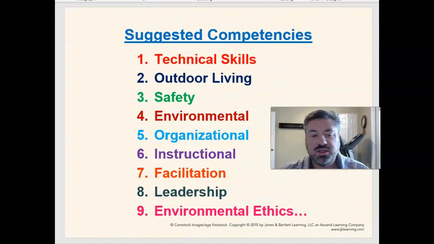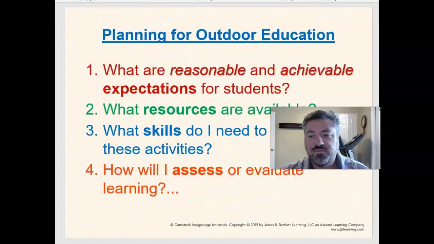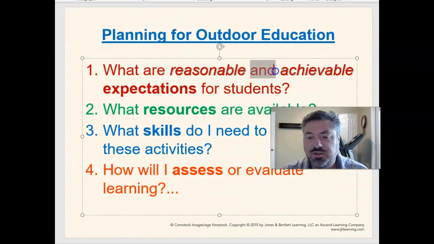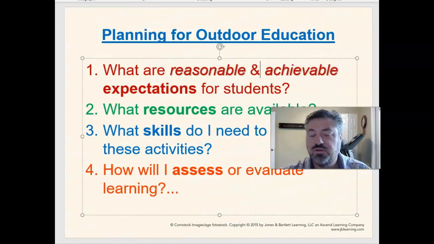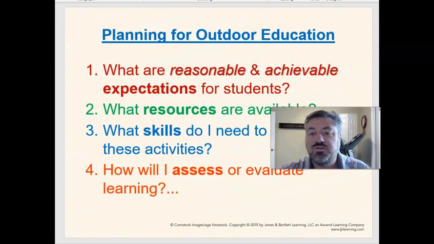So next, let's talk about planning for outdoor education. And when we're planning for outdoor education, what are reasonable and achievable expectations for students? All right, we have to find what the baselines for our students are, find what even equipment we can have to see how much time we have to challenge, but what are our reasonable expectations for our students within each lesson and within our whole outdoor education plan?